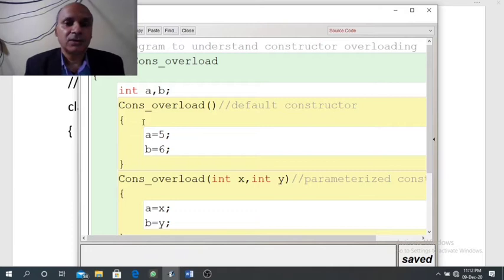When we right click on the class icon, then the first option displayed in the shortcut menu is new, then space, class name. Since we have two constructors here, both the constructors have same name as class name.